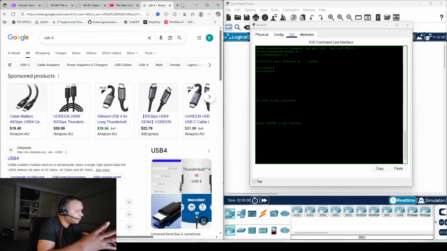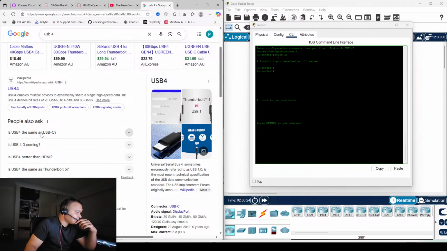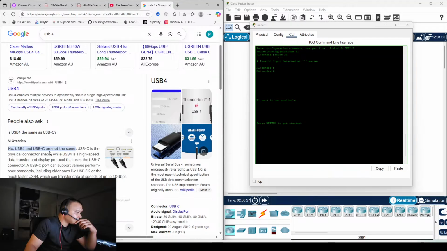So USB 3, USB-C, USB 4 for long Thunderbolt. What does that mean? USB-C enables multiple devices to dynamically share a single high-speed data link. USB 4 defines the rate of 20. Oh, it's just USB-C with upgraded USB-C. Is USB-C the same as USB 4? No, USB-C and USB 4 are not the same.